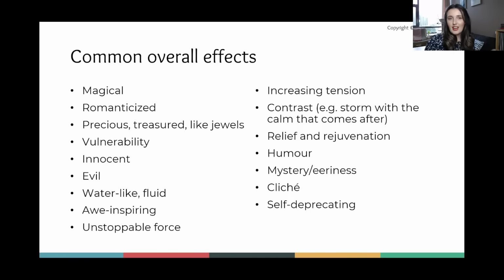So often the overall effect of a paragraph might be to suggest that something is magical, that is romanticized, like through rose-coloured glasses, to show that something is precious or treasured or like jewels, which comes up a lot, to suggest vulnerability, to show that something is innocent or evil. Don't know why this one comes up quite a lot. To show that something is water-like or fluid. That came up a couple of times, so don't know, but there you go. To show that something is awe-inspiring or that something is unstoppable. To create tension or to create contrast. For example, you might have a paragraph that describes the calm before the storm, so that would be contrast. To suggest relief or rejuvenation.